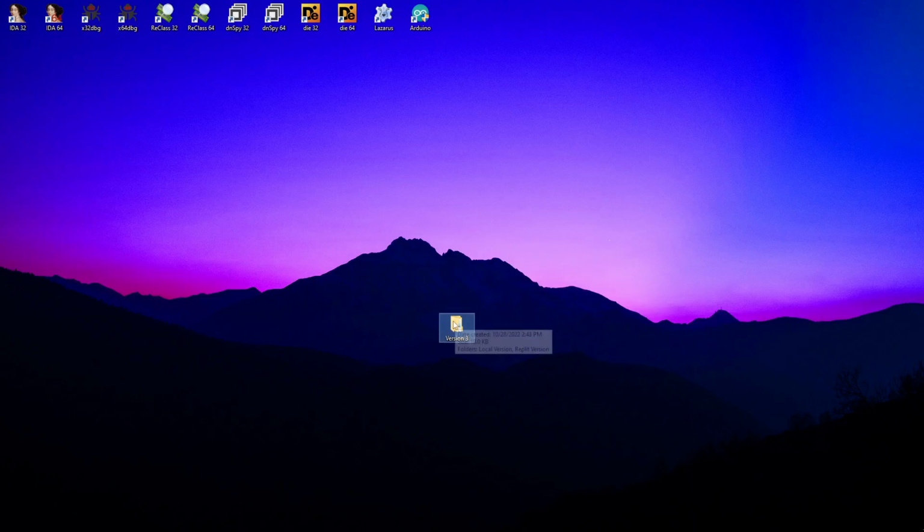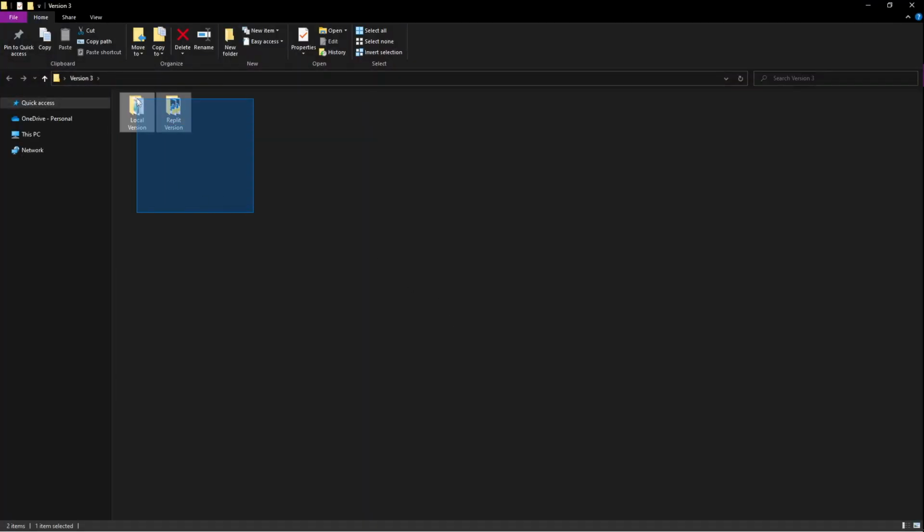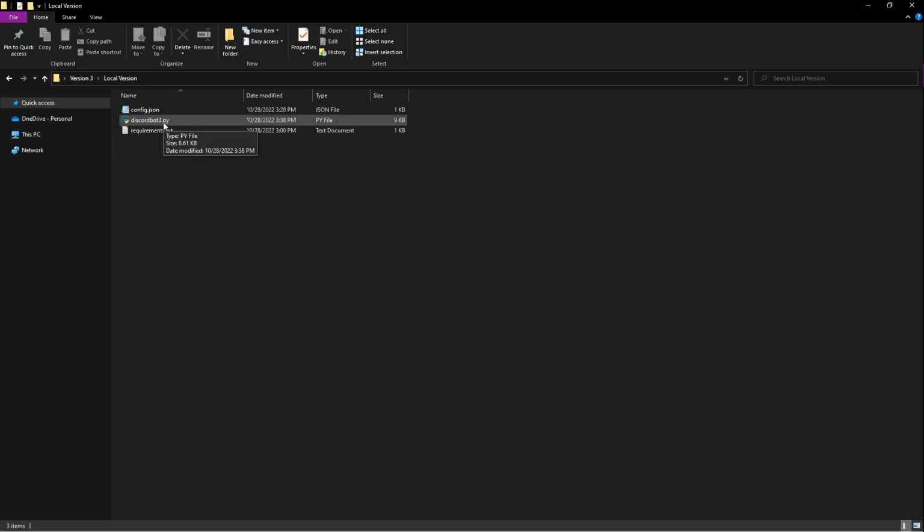Without further ado, let's get right into it. So if you open this folder, you'll find two subfolders here. There's the local version and the Replit version. The difference is the local version is the script you'll be running on your computer. So if you, for example, want to play with the script for like 2 hours and then you turn off your computer, other people in the server won't be able to play with it as well because it was hosted on your computer.